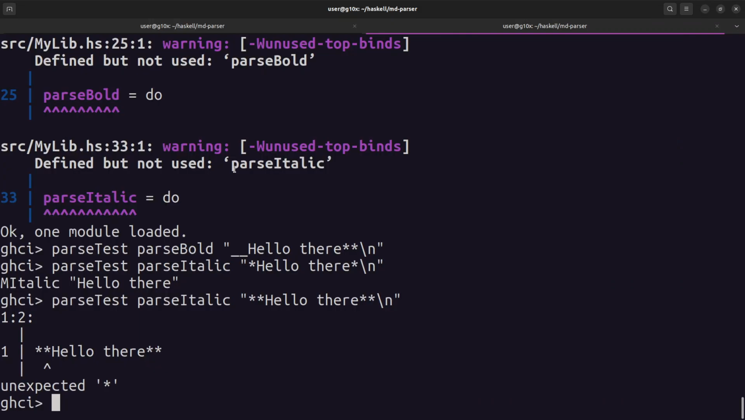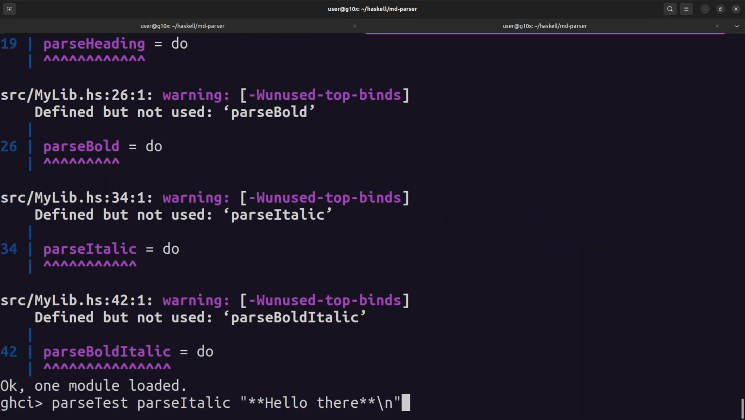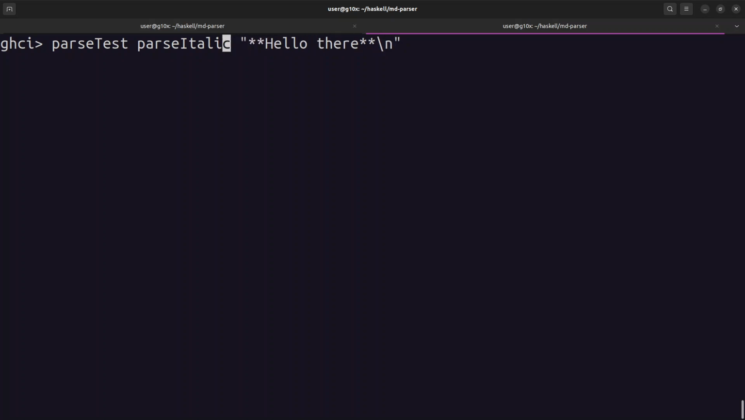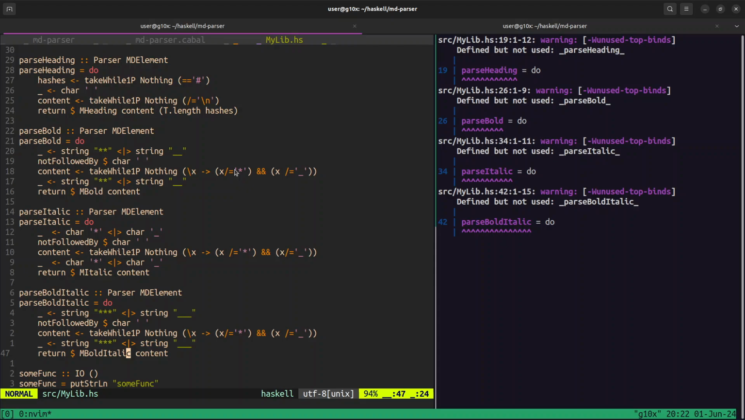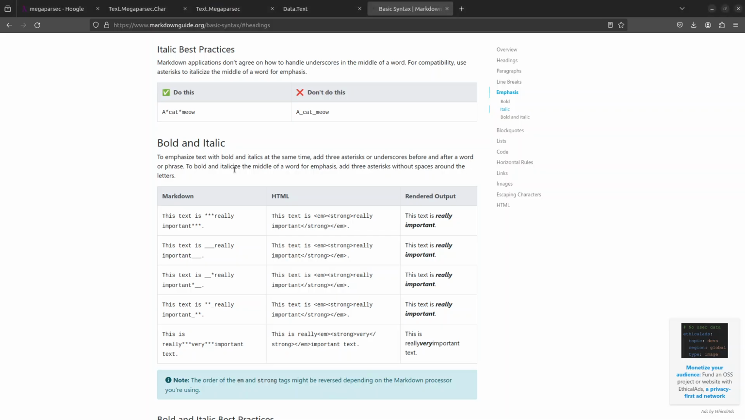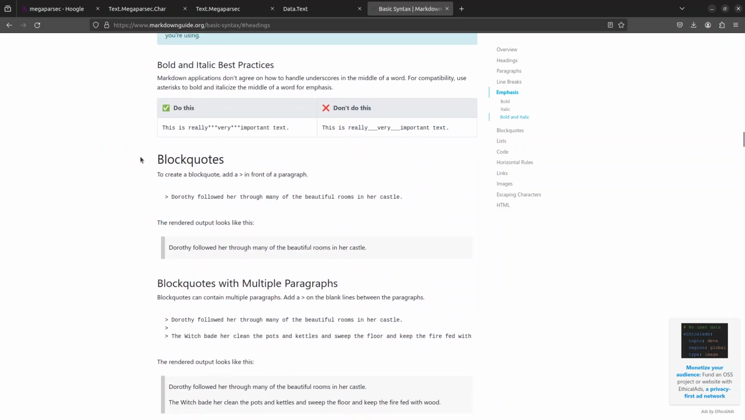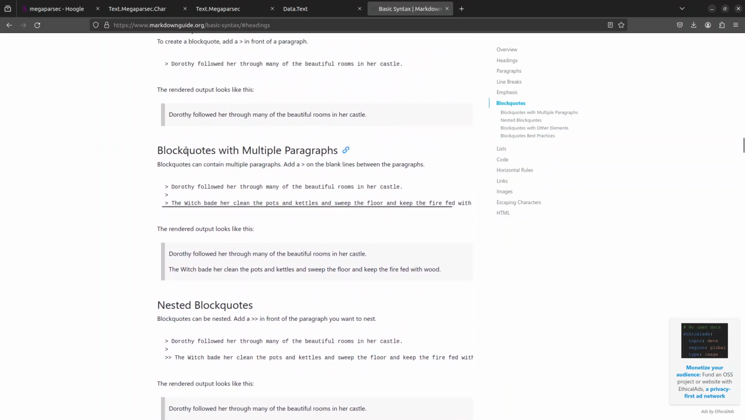Okay, perfect. So boldItalic with three stars is working fine. When I have the ultimate parser, the boldItalic will come first, then bold, and then italic.